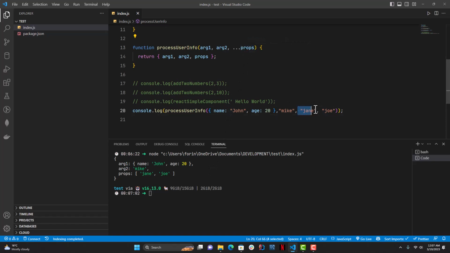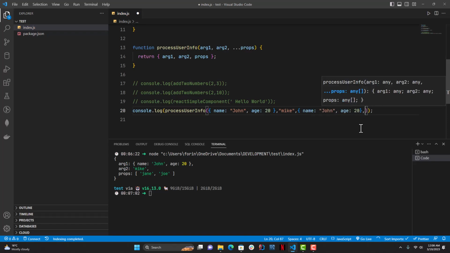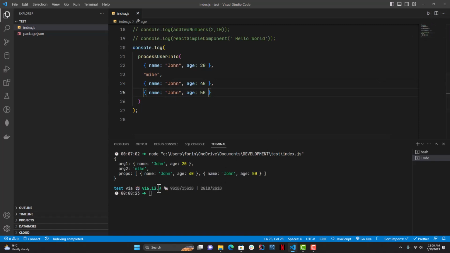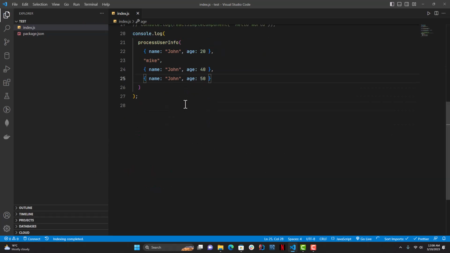You can pass anything here. It can be an object, maybe that. You add another one, so we can just pass that one. So let's say this one will be 40, this one will be 50. If you run this, you should be able to see these props will be taking an array of all these other things that we've passed. So that's how props work.